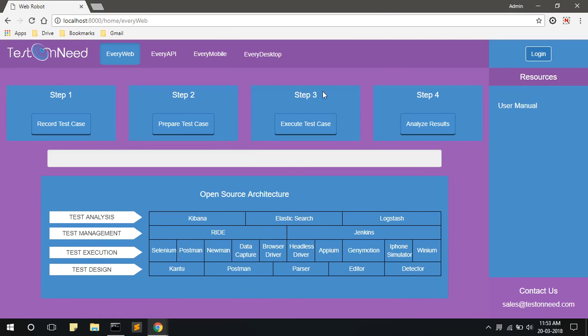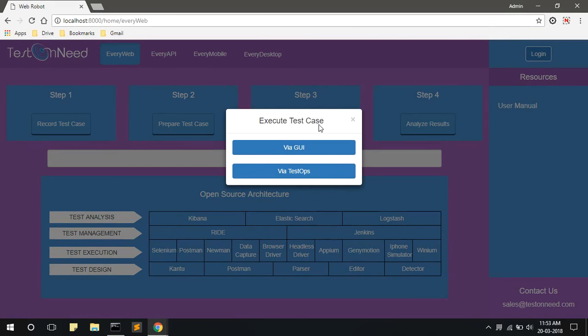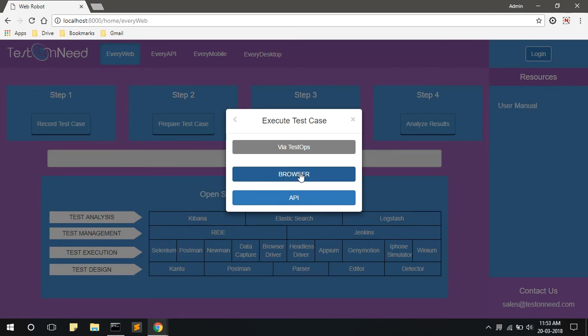To start the execution, click on the Execute Test Case button. From the pop-up, click on Via TestOps. Under Via TestOps, click on the Browser button. It will open the Jenkins in a new tab.